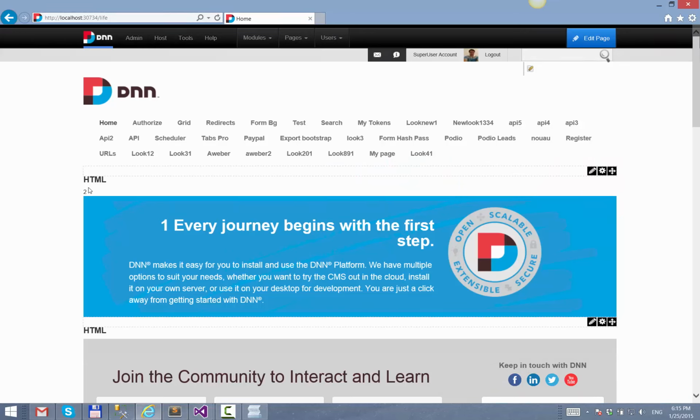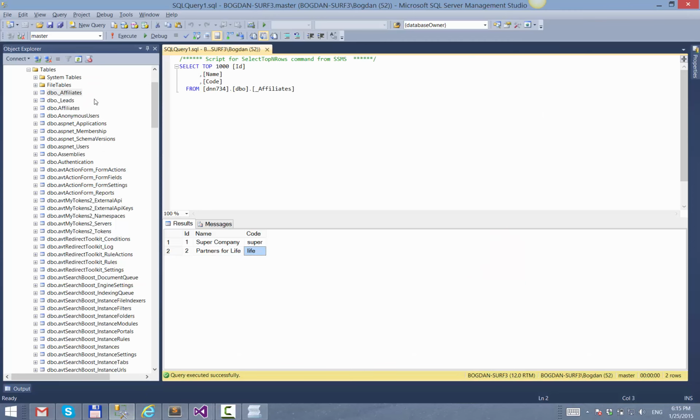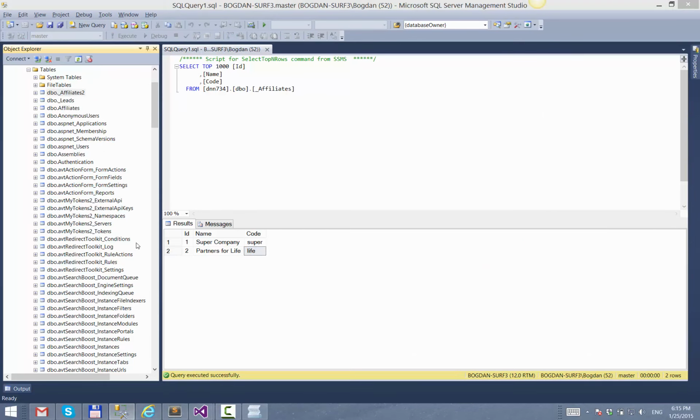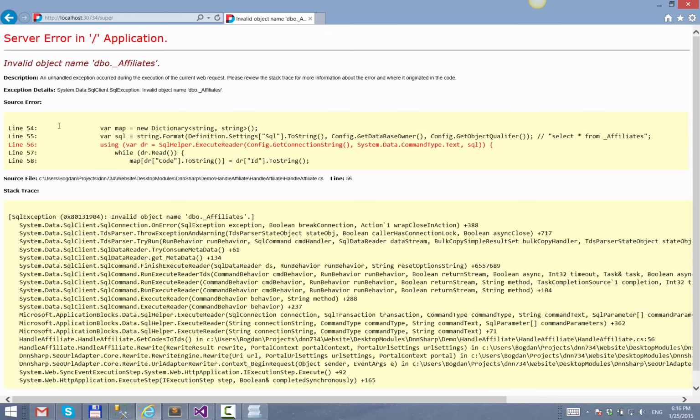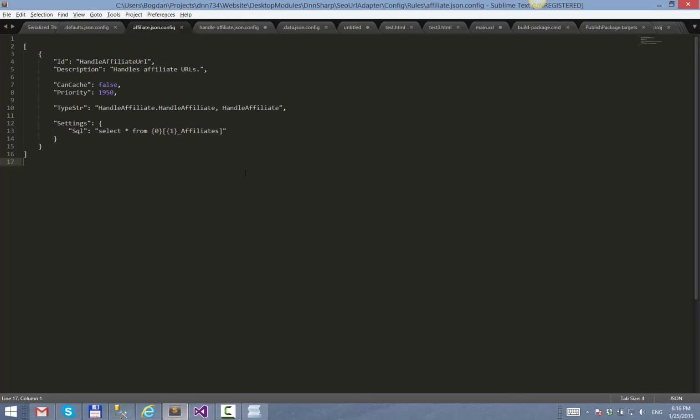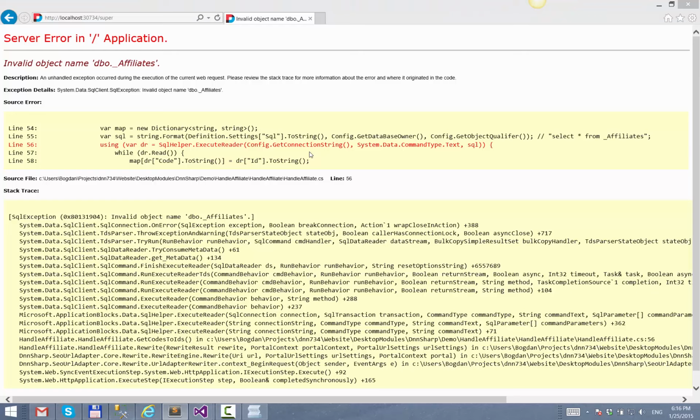So we get the same results. And if I were to go on the other affiliate, I would get ID equals 1. And if I had a different table, I would just rename this. And at the same time, I would recycle the application domain to make sure the cache is cleared. Now I get an error because the affiliate table no longer exists, but from the configuration file, I can remap this to any table I want.